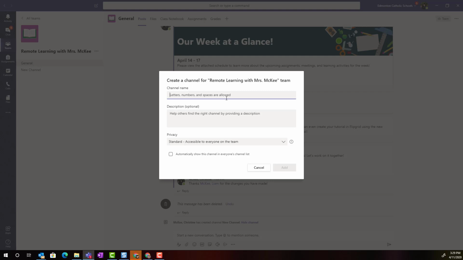Now, let's take a look at the details that are needed to create this channel. We have to give the channel a specific name. We have the option of giving it a description. And let's take a closer look at privacy. So by default, channels are set to standard, which means that everyone on the team can access the channel. We also have the option of creating private channels where we, the teacher, have to assign students inside of the channel, and only that group of students and you, the teacher, can access that private channel.